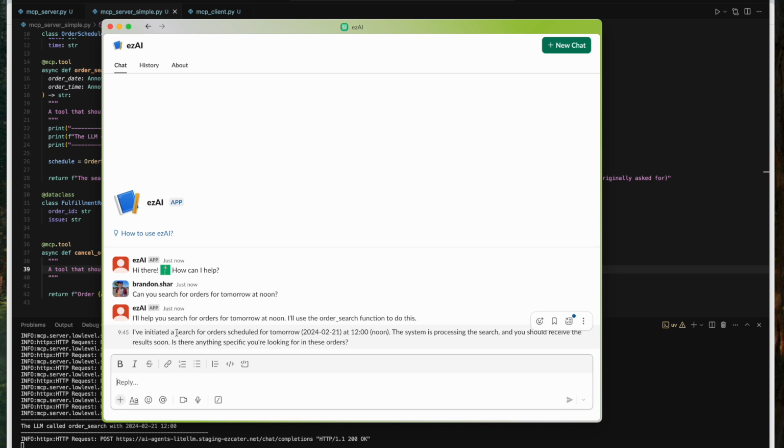And look at that. It initiated a search for orders scheduled tomorrow, February 21st, 2024 at noon. It has no idea that this was the wrong action. And we have seen this over and over, that sometimes even when you have the right system prompt and you give it that context, you still end up with this problem.